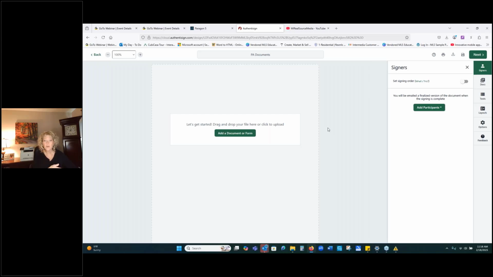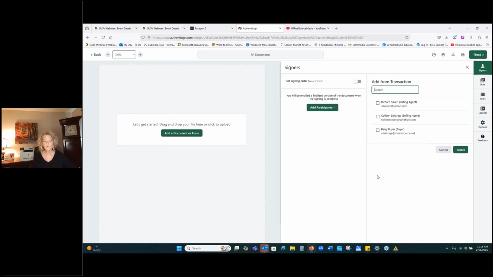You did all the hard work in Transaction Desk, as I mentioned. So what we're going to do is we're going to click add who we want to sign. So add our participants. Now, we could add ourselves, but we already did that. We could add our fictitious buyer, but we did that too already. So all we want to do is pull from the transaction because we did all of the hard work already. So we're going to say, I want to pull from the transaction.